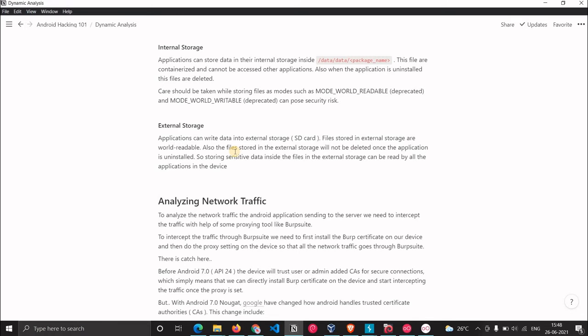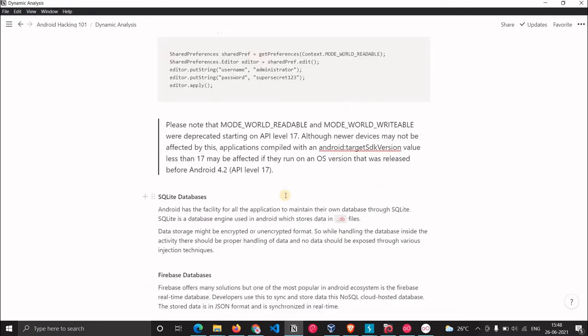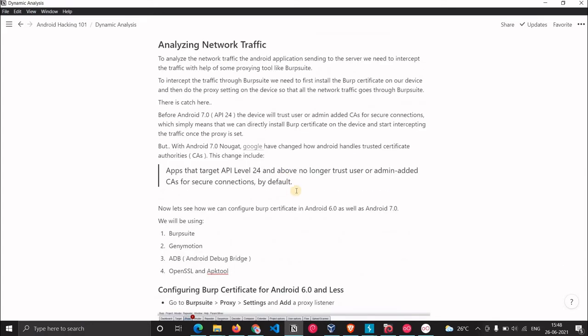Then comes the external storage. An application can write into external storage depending upon how developers tend to use it. Since the external storage is accessible to all applications, it is better not to write any sensitive details or user details in the external storage, which might harm the users of the application. These are all the techniques which an application uses.